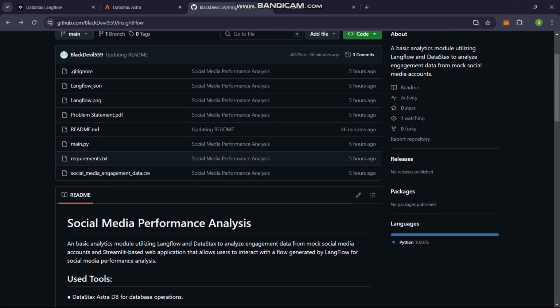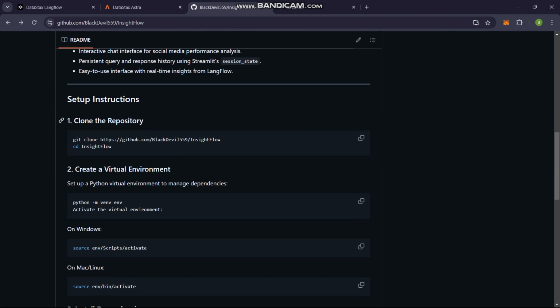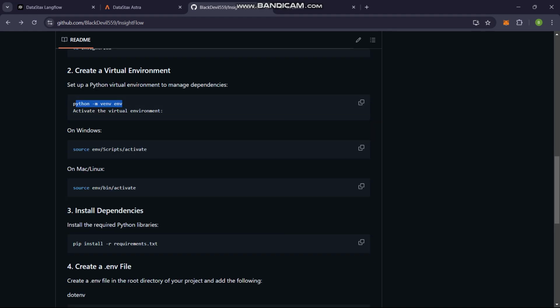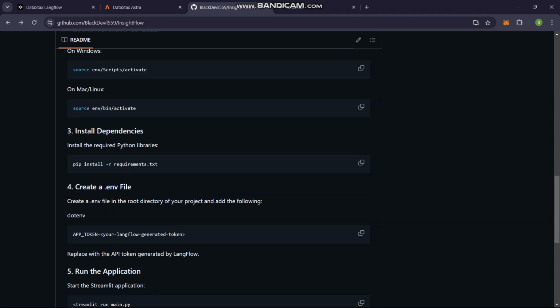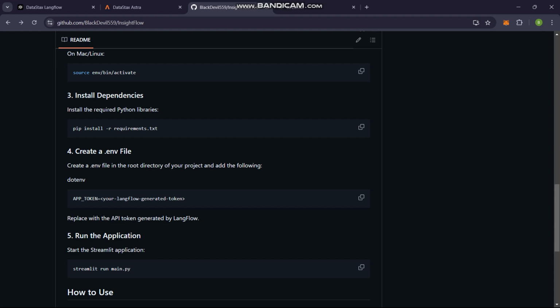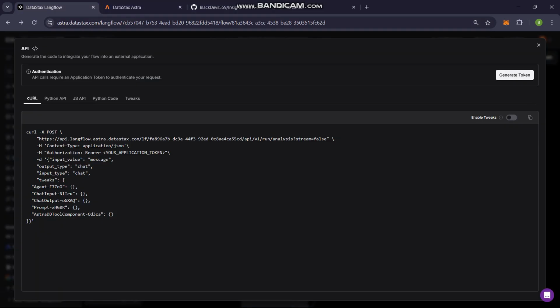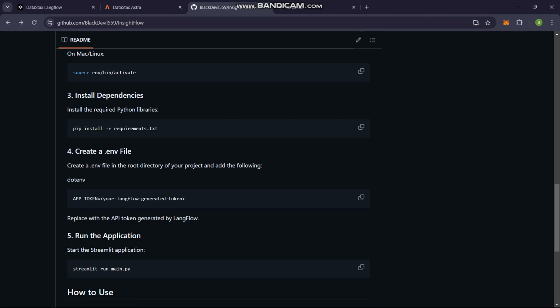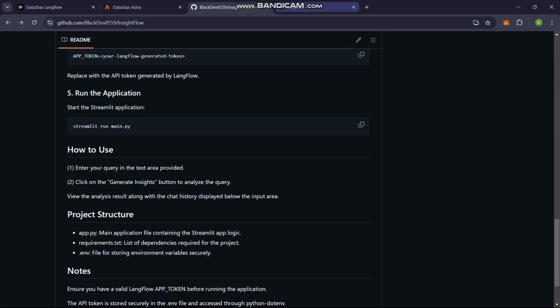So this is the GitHub repo. I have uploaded my entire code here. For running this code on your local system, you have to clone the repository, go to the repository, then activate the Python environment, and based on the operating system you are using, Windows or Mac, you can activate the environment, install all the dependencies, and create an ENV file and put your app tokens, which you have generated from here, like generate token. So you have to put the tokens in the ENV file and run the application with streamlit run main.py. Let me show you the UI.